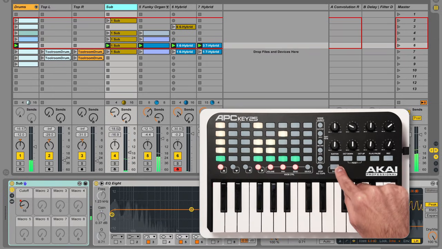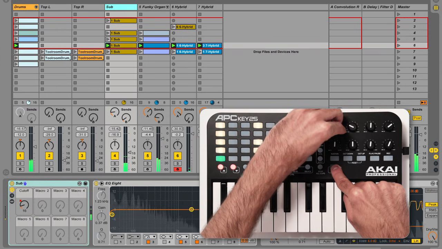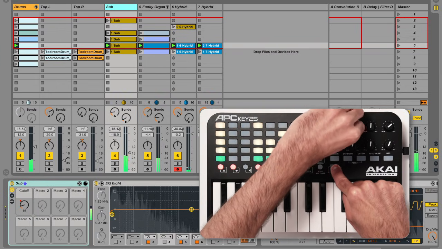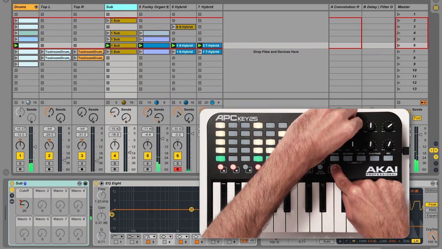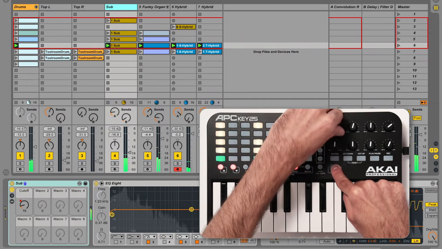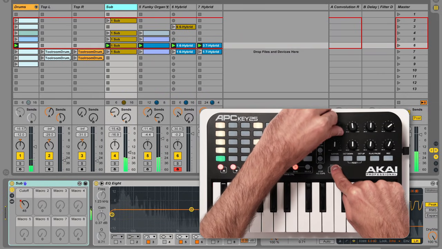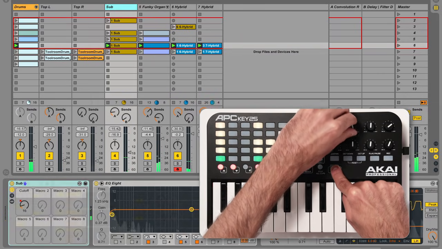To use the knobs to control track send levels, hold Shift and press the Send button. Hold Shift and press Send again to switch to the next available send. You can continue cycling through all available sends.